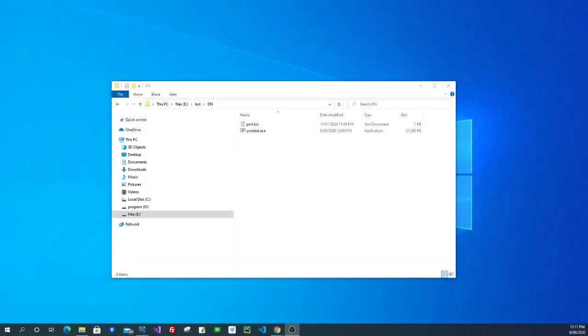Hi guys, this is the first tutorial of my delta neutral bot. In this version, I'll just be talking about the Windows bot. I'll make another video about the bot running on the Mac later.